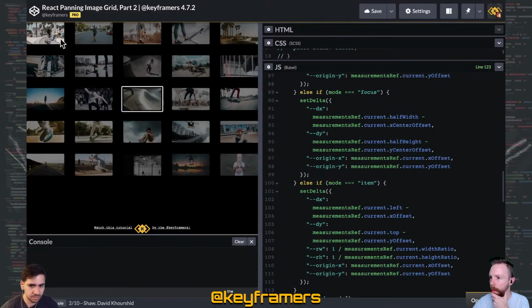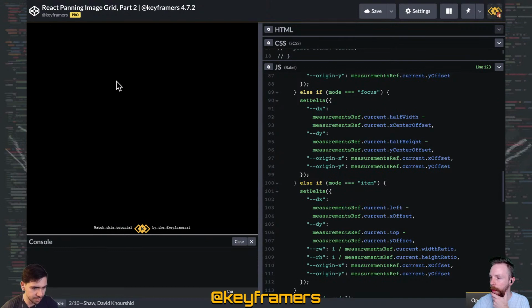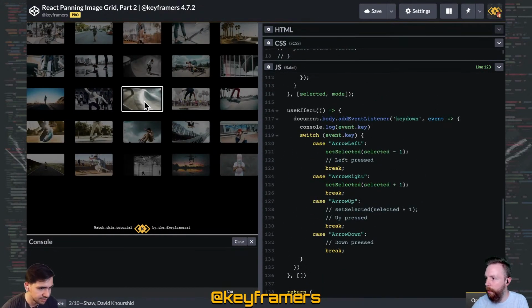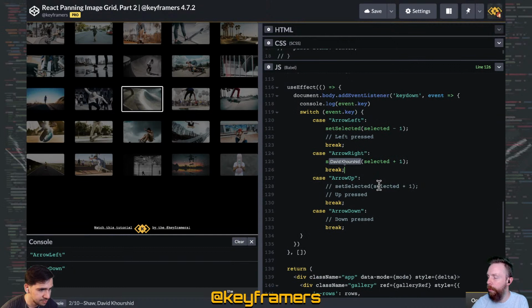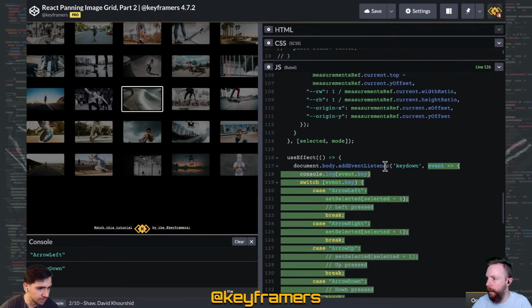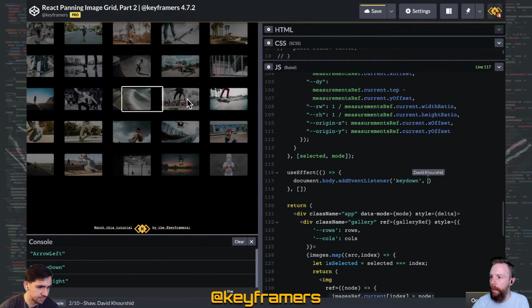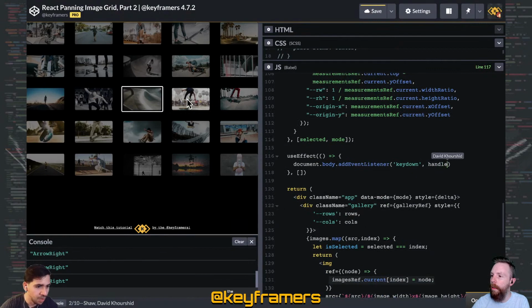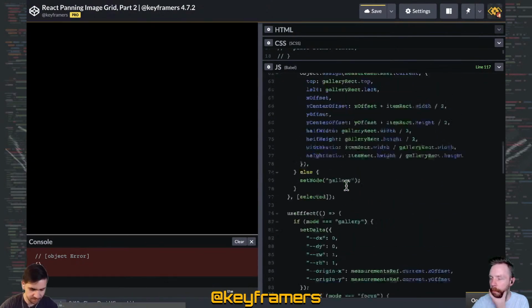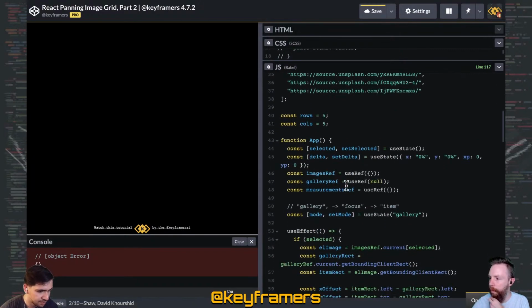It's working. Really? I'm pressing the arrows like crazy. Oh, the arrows I haven't tested yet. Why is that not triggering? Well, right now there is no selected value. Oh, okay. So I have to just say like, okay, yeah.